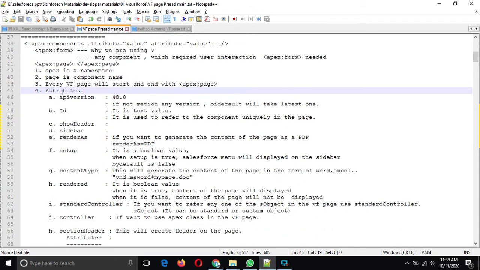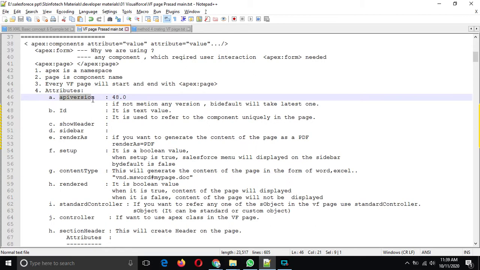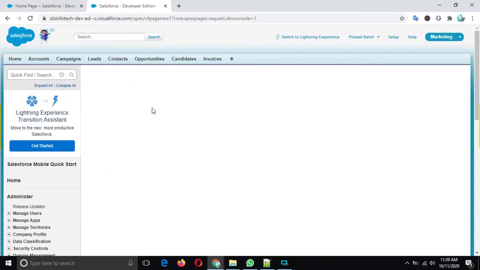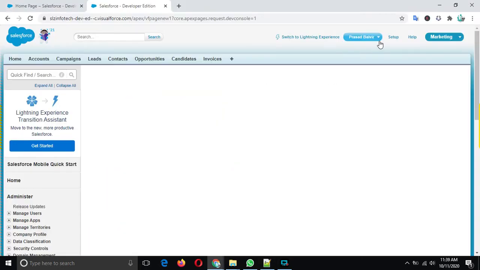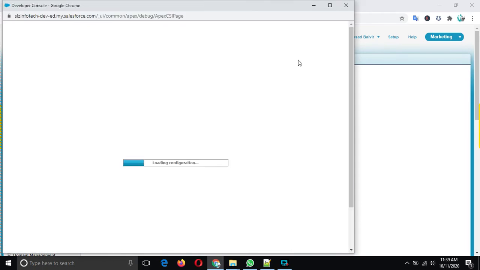Now, in every VF page we start with the opening and closing tag, already discussed. Then API version. If you are not giving an API version, by default it will take the latest version. Let me open the developer console and show the actual practice.